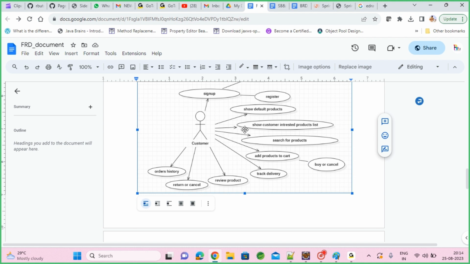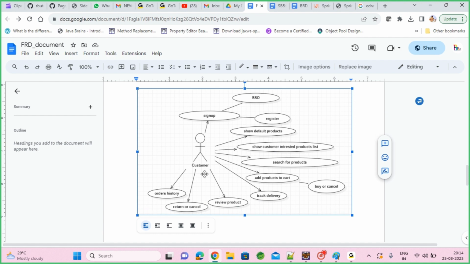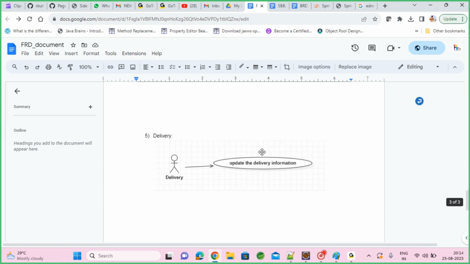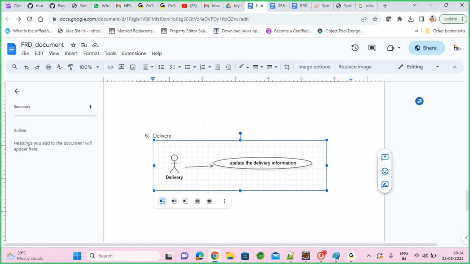And as a user I can search products and add products to the cart, and I can buy or cancel those products. Okay. And he should be able to track the delivery once he buys the item, and once he gets the item he should be able to review it. And if it has a return policy, he should be able to return it if he doesn't like it. He should be able to see the order history. And the final user, the delivery partner, updating the delivery information is only his job.